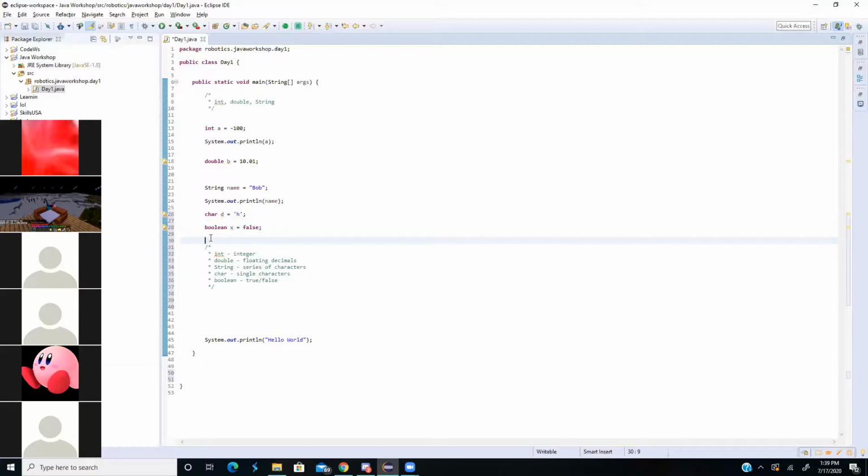So those are the main variable types you should know. There are many others, but those are kind of irrelevant, basically. Is there anything else for variables? No, that's pretty much it for variables.